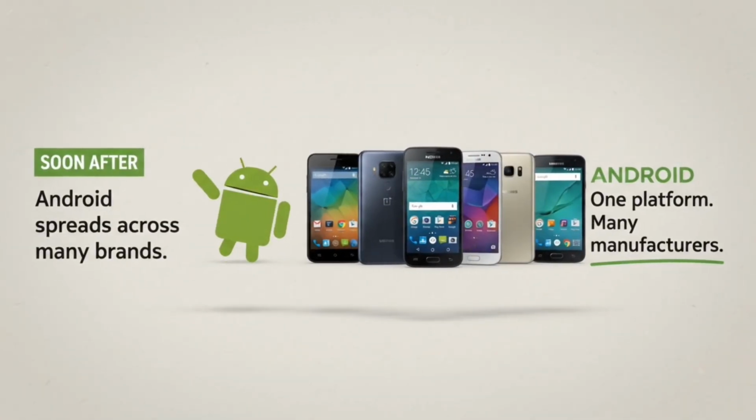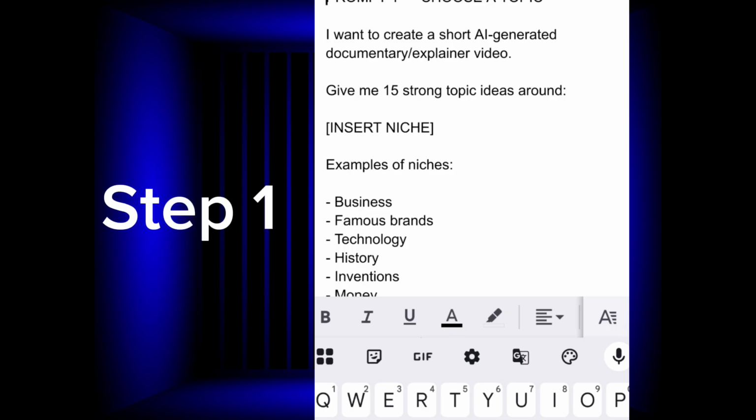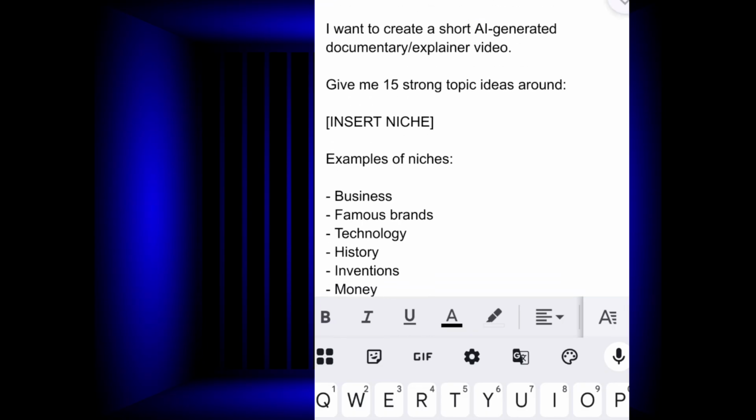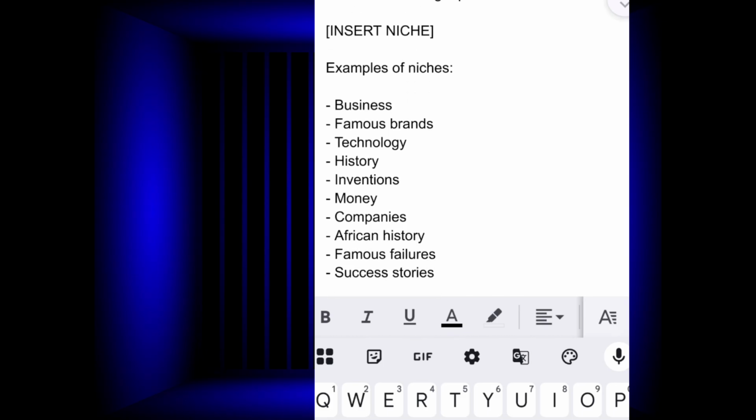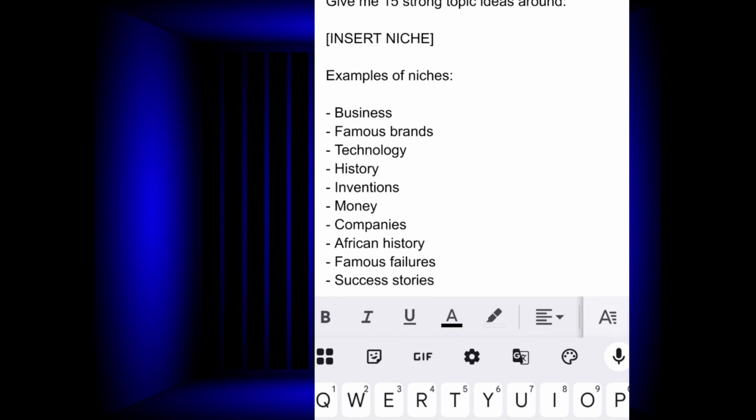The first thing you need to do is choose your niche. Before you start generating anything, you need to know the type of stories you want to create. Your niche can be business, technology, history, famous brands, inventions, money, companies, African history, famous failures, success stories, and so on. For this tutorial, we are going to use the famous failures niche.